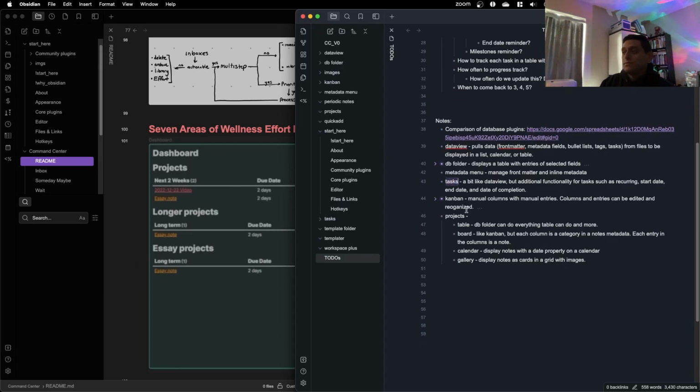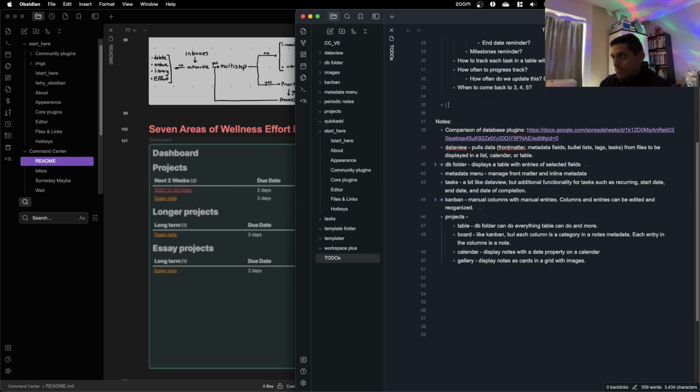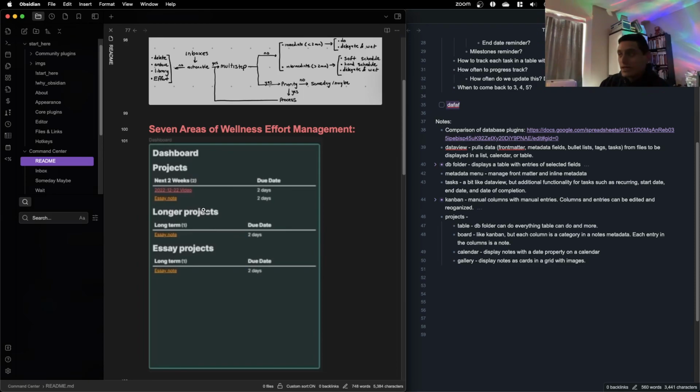Then there's tasks. Tasks essentially let you set up a task, and so task is like a check mark. So this is that check mark, and you can check it, and so it can set up these tasks that have a start date, end date. They can be recurring. You can query them similarly to data view and display them in this sort of dashboard.